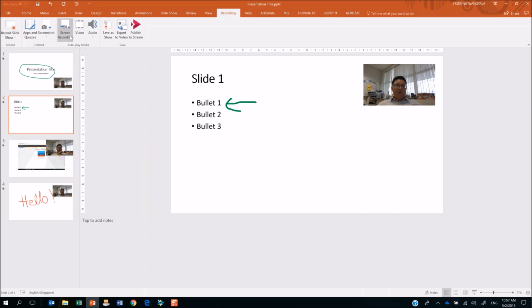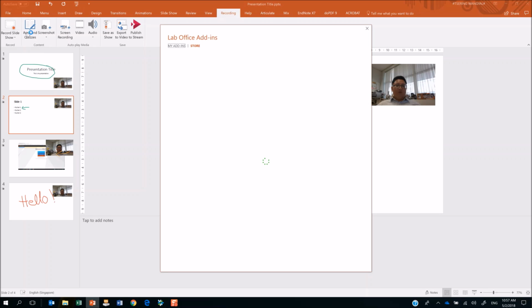So screenshot and screen recording still the same. Insert video, insert audio. Then you can save it as a show, PowerPoint slideshow, or you can export it as a video. And as I told you before, you can publish it to Stream. If you publish it to Stream, then you can use the apps and quizzes. Now let me just show you what it looks like. So this is the apps and quizzes.